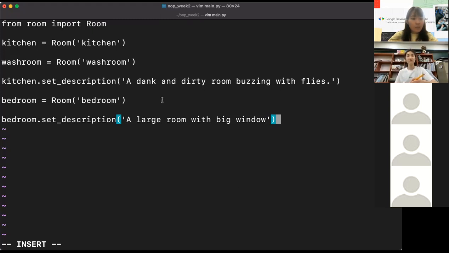Okay, and now let's try to print this description. So we're going to ask bedroom, for example, dot print. Hope I use this method, print description. Okay. And I think that's it. Let's just check it.